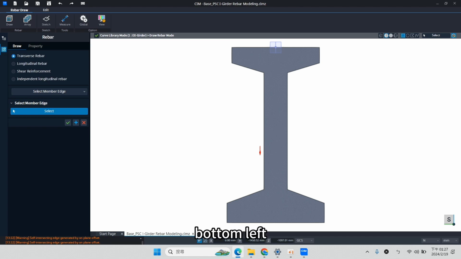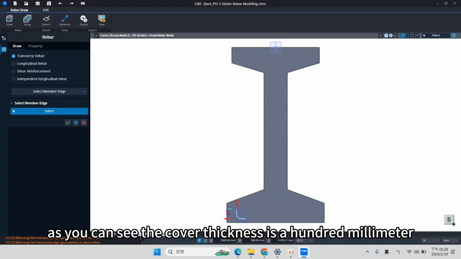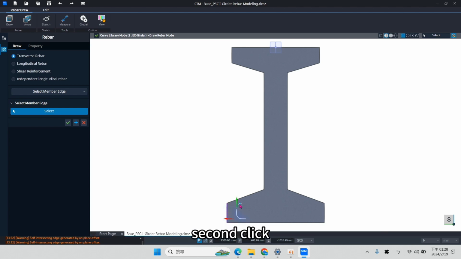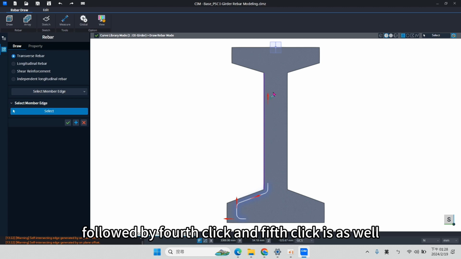Okay, bottom left, on the left side. Okay, so this is the first cover. So it will be 40 millimeter of thickness. Okay, and the second part will be 100. As you can see, the cover thickness is 100 millimeter. This is far bigger than the first click. Okay, second click. This is the third click. This is the fourth click. Okay, and the fifth click is this part.